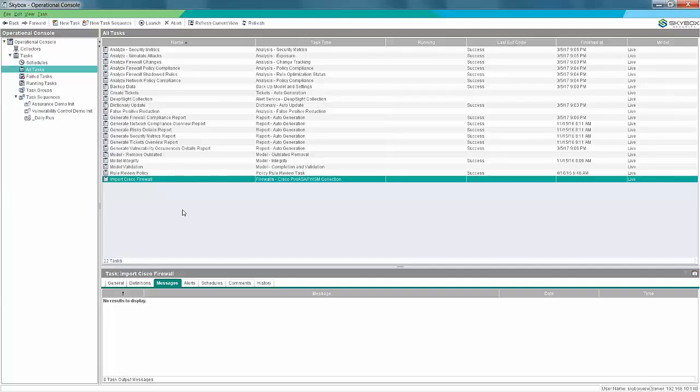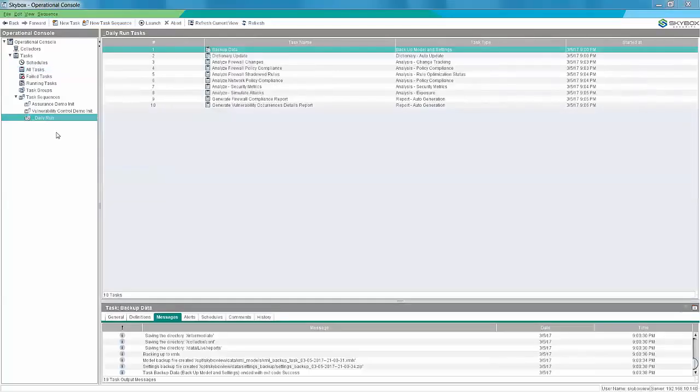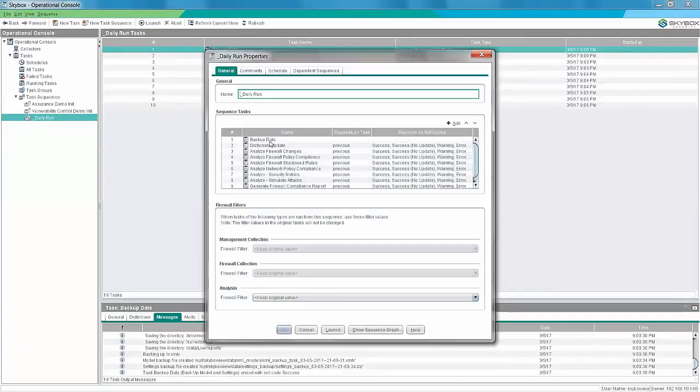Let's choose the daily run sequence on the left in the admin pane. Here we can see a list of tasks that would commonly be run on a daily basis. We see tasks like backing up the data, dictionary update, analysis, and generation tasks. Task sequences are created in a similar fashion to tasks.